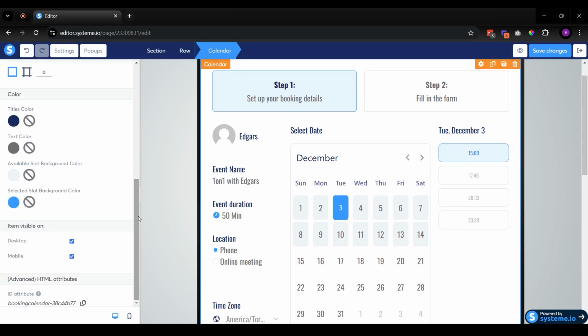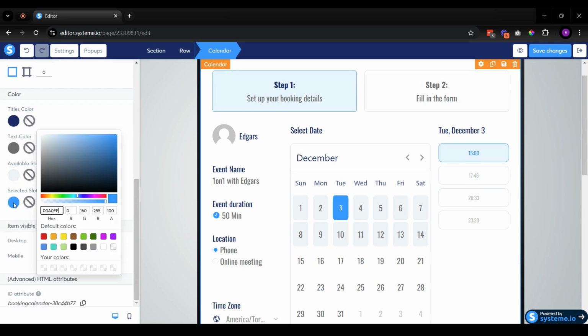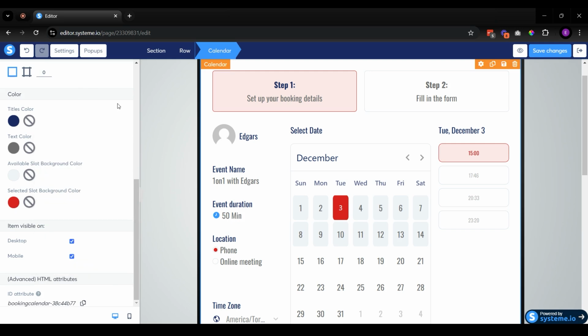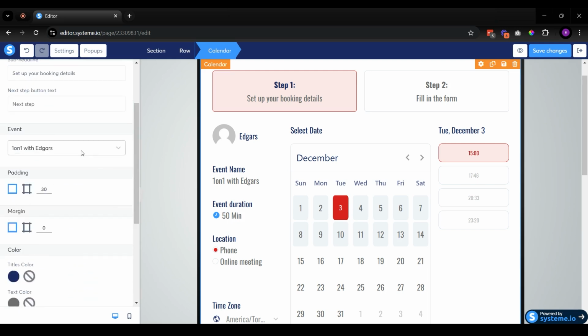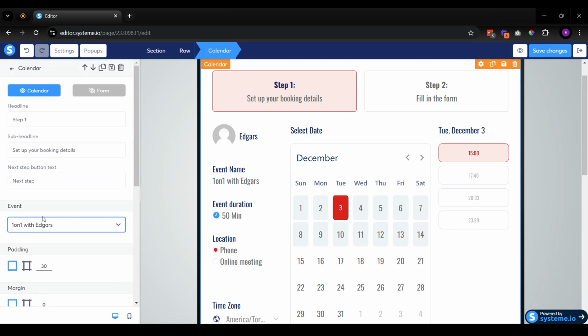Obviously, there's the usual customization options, colors, whatnot, right? You can select this. You can do red if you want. So whatever your brand colors are. But yeah, you have to actually select an event over here. I don't know why I didn't approve this in the first place.